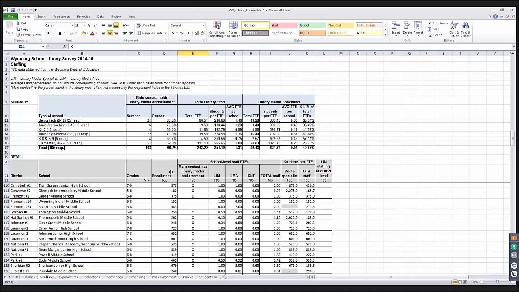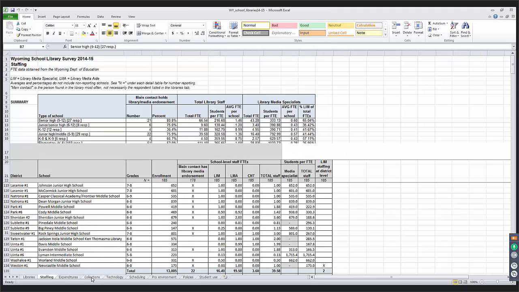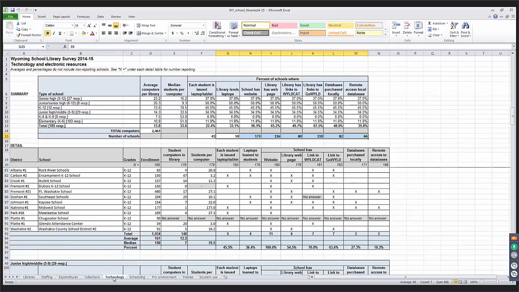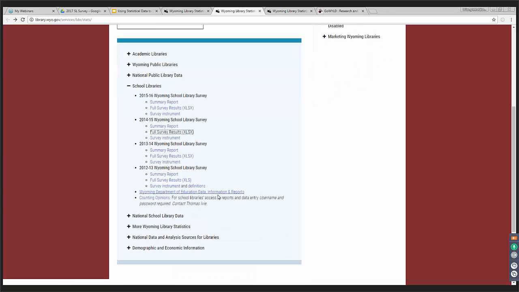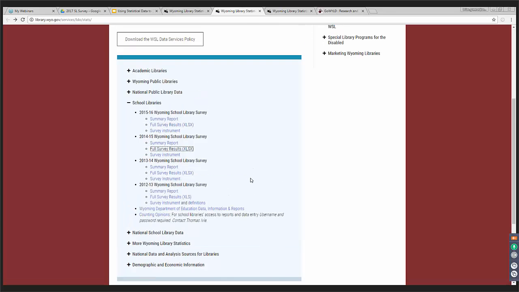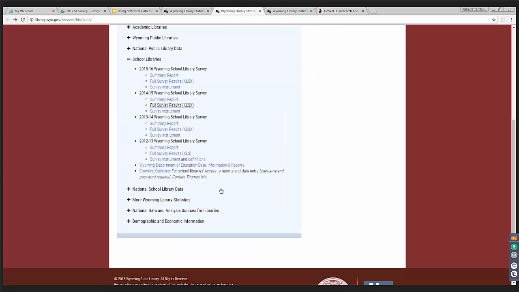With the enrollment, you can compare according to similarly sized schools. You can compare data, and you can go on through the different categories to find the data that you're looking for. And then there's the survey instrument, and that's the questions that were on the survey if you want to get into that. And then the Wyoming Department of Education data, information, and reports is also listed there. I'll turn this back over to Thomas to continue with different data sets. Thank you, Paige.